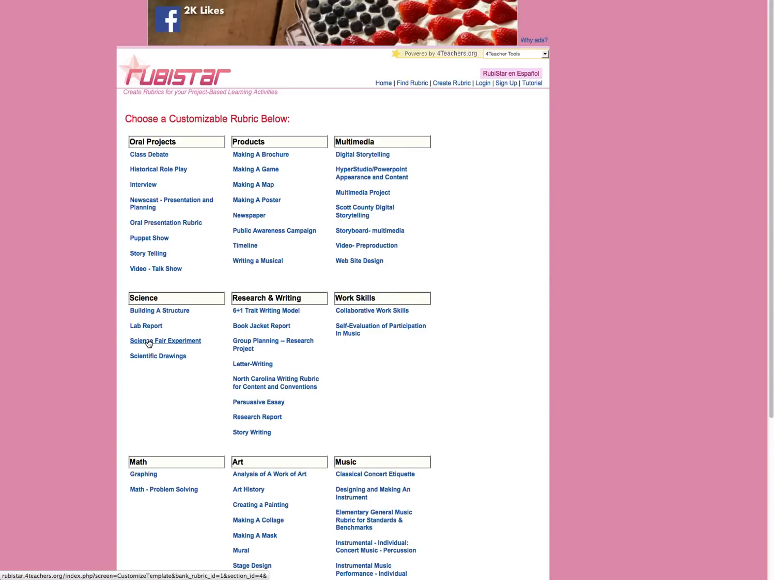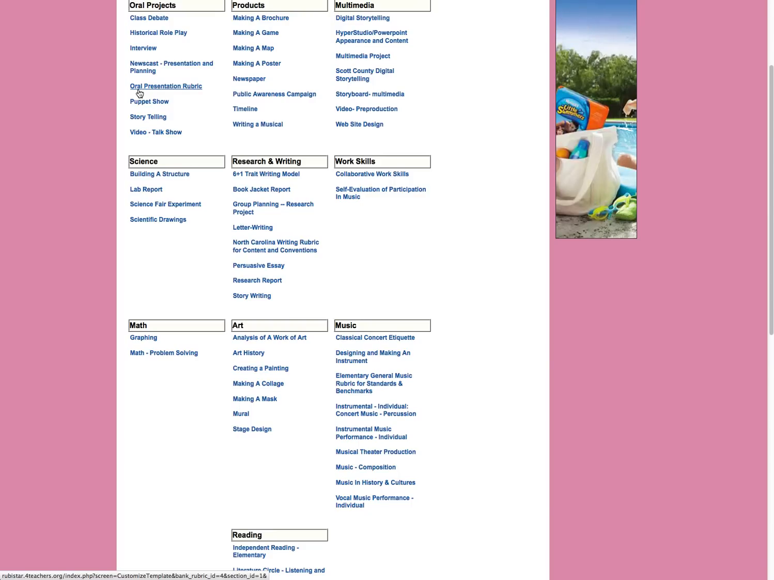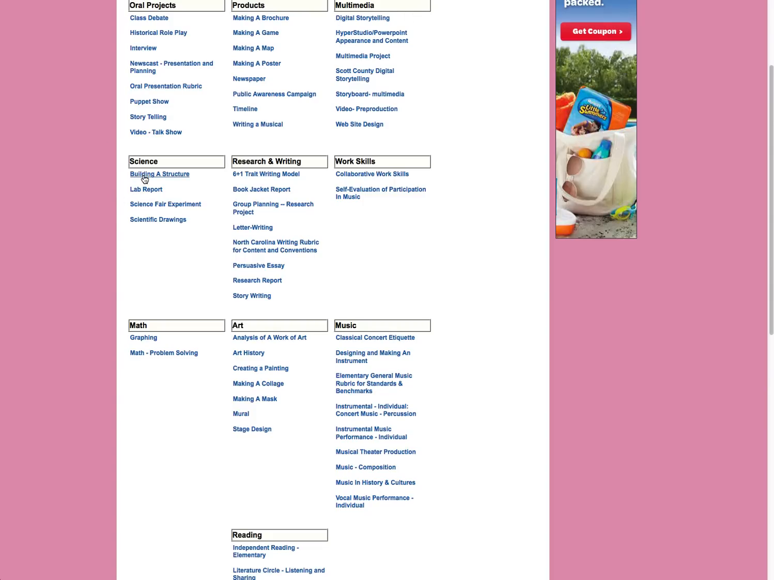or a demonstration. If you click on oral presentations, you'll see different things: debate, history role play, interview, presentation and planning, a newscast. Or just an oral presentation, a rubric of it in and of itself. But also look at the other ones that are here: science, building a structure, lab report, science fair experiment, drawings, math, graphing, problem solving, art, music, work skills, research and writing, products, and again, multimedia. So we just want to do a simple oral presentation rubric. So we're going to click on that.